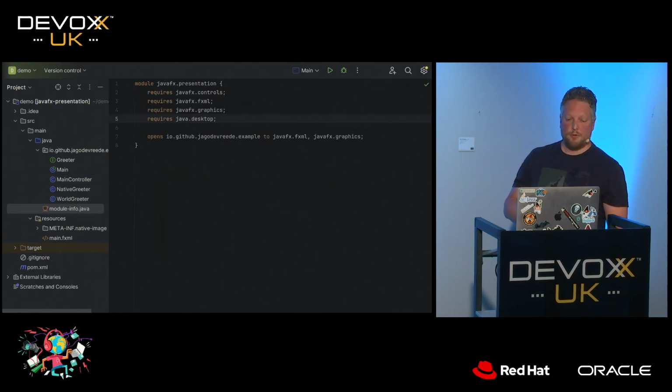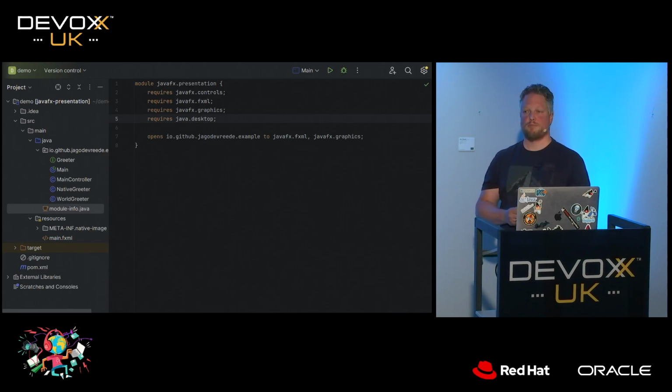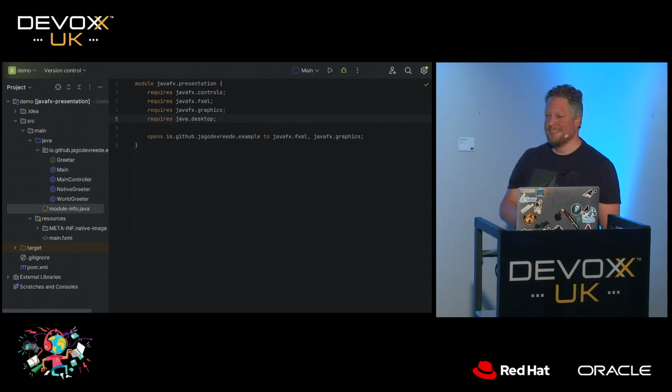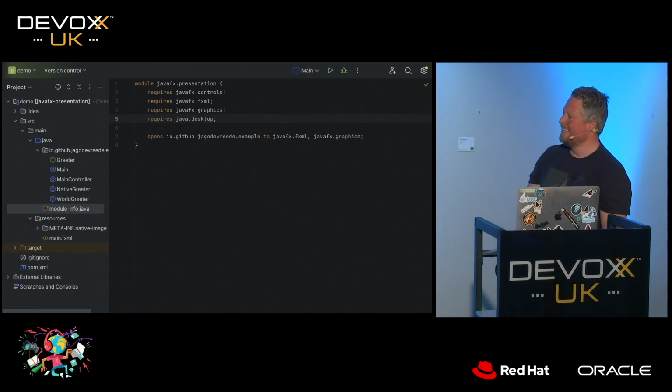So unfortunately, JavaFX is module-based. Who here uses modules? Ooh, one. That's cool. At least one. So usually none of the people actually use modules themselves. Modules are usually for libraries and that kind of stuff. But in this case, we need to define a module ourselves.